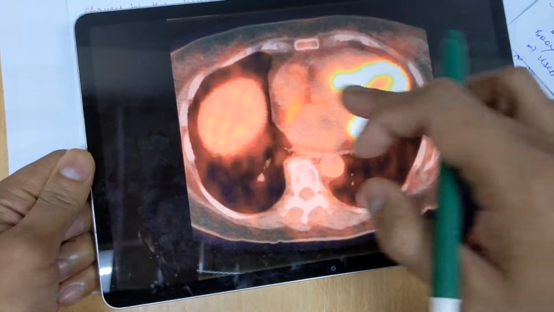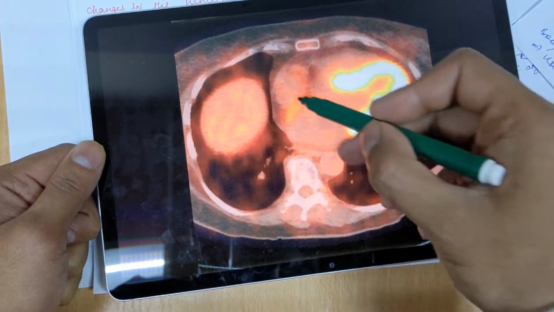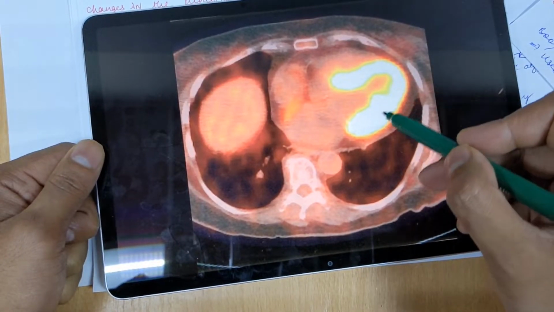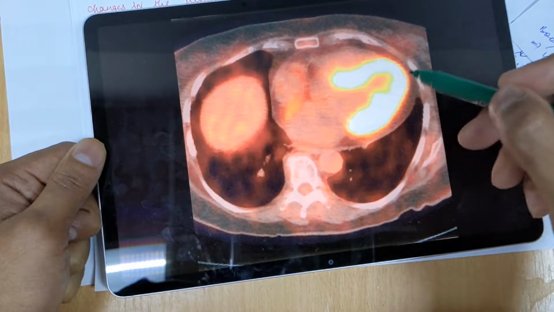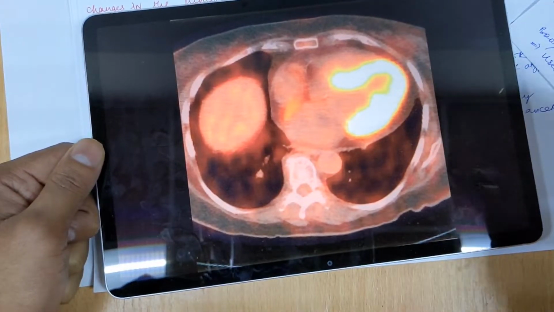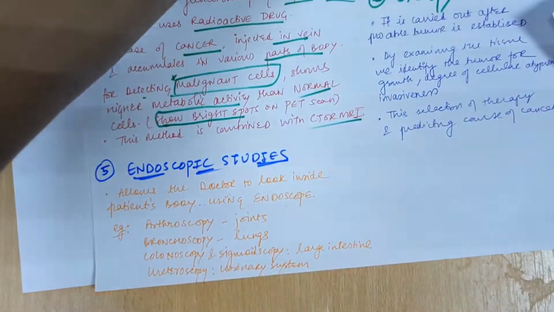So in this image you can see the PET scan. This is the ovary. This is the female pelvis. This is the ovary which is enlarged, and this bright area you can see, as I told you, higher metabolic activity will be seen, and on the PET scan it will be a bright image. So this area is the ovarian cancer. Okay, so this was the PET scan.